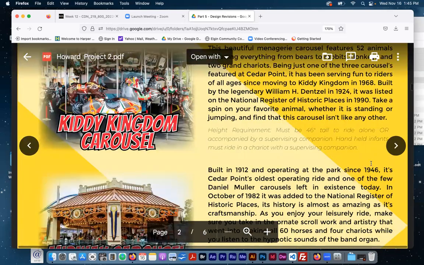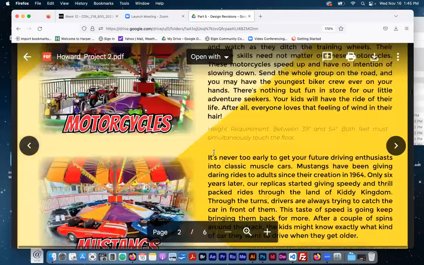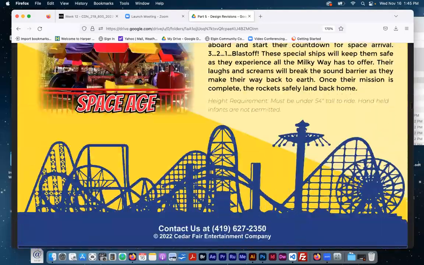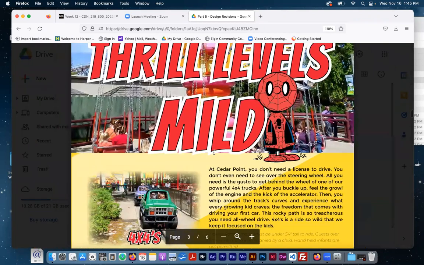Let's see here. I'm going out of your file. Let me go back in there. I'm going to start to zoom out a little bit on these.